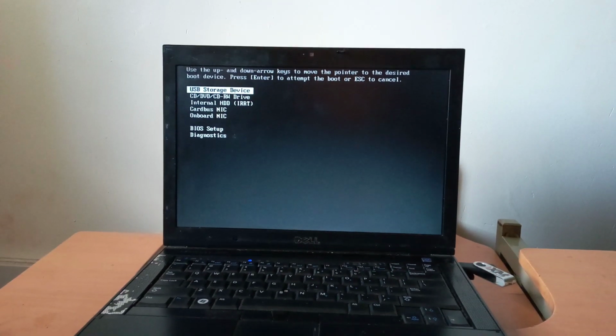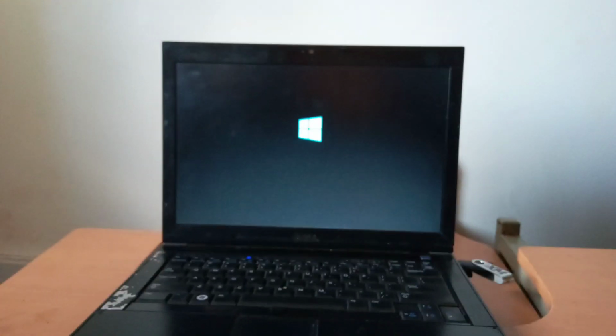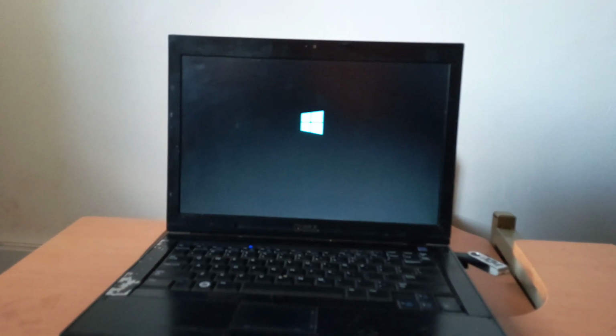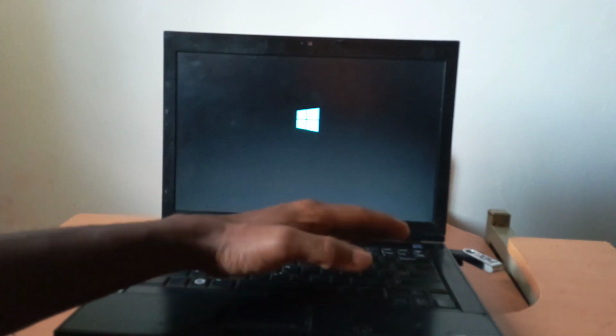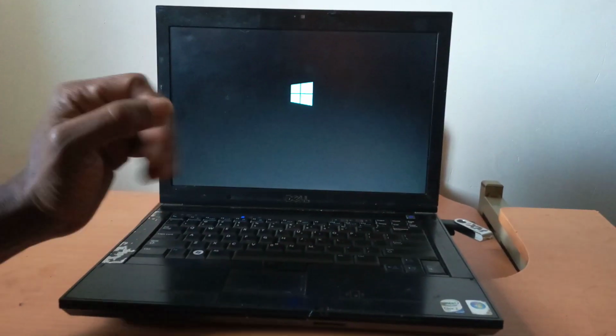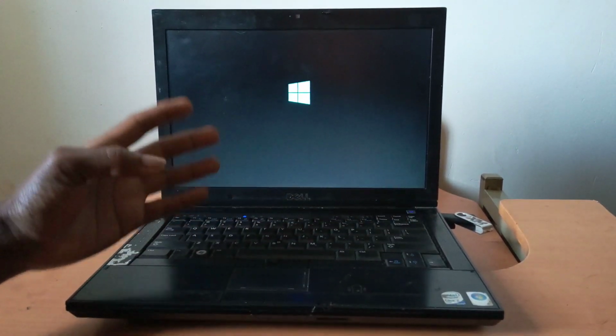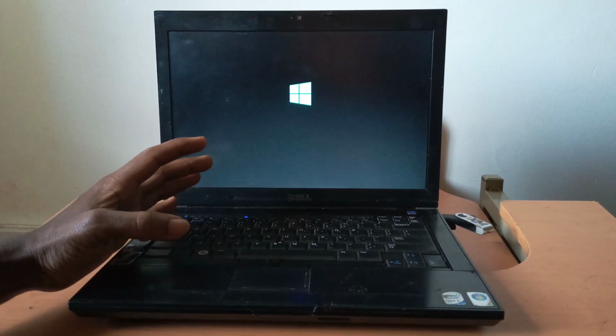So first of all, we're going to go ahead and click enter. Then the computer will ask you to click any key. You can click any key. Then the system will start reading the files from the USB drive. You're going to wait for a few seconds, like 8 seconds, 10 seconds, for it to read the files, then load.